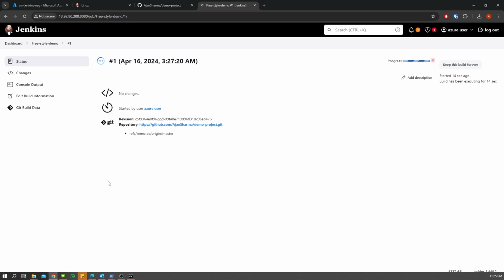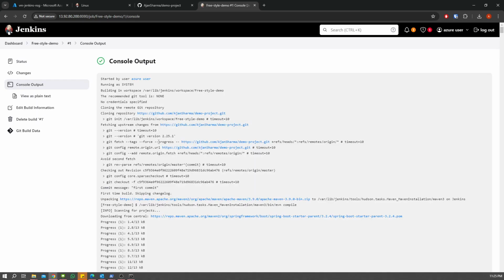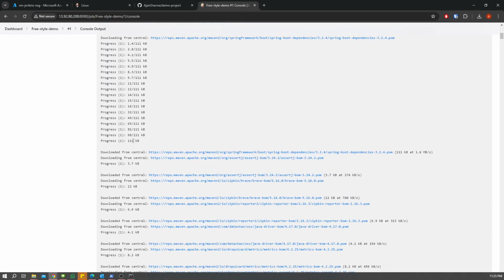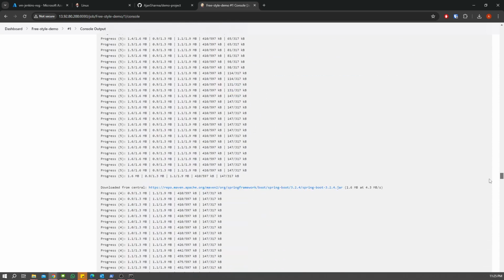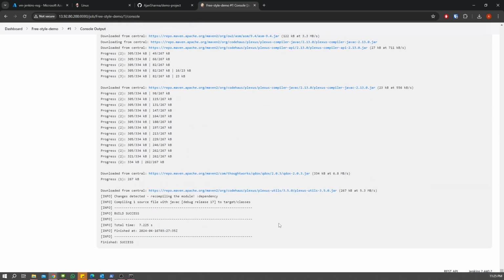You can click this build number, console output. You can see the console output over here, what all things are going on. We can scroll all the way down and we can see that the build is a success. As a goal we selected the compile option, right? So that's the purpose here, to compile our code and get the byproducts of our code ready in the target folder, which is this target slash classes.